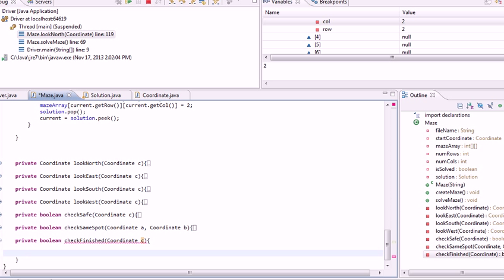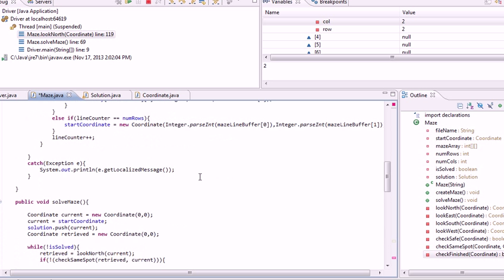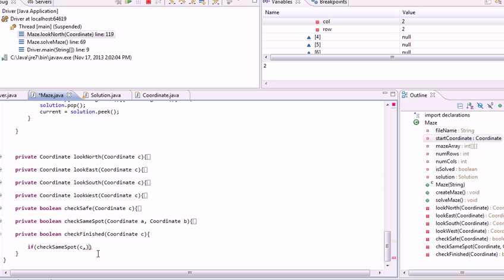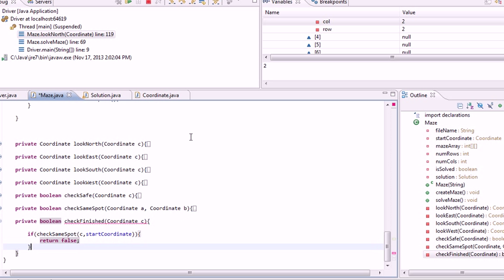Okay, so if check same spot c and what do we call our start coordinate? There we go. Basically, if it's the same spot as we started, then that's not the end. So return false. Else, it's not there.